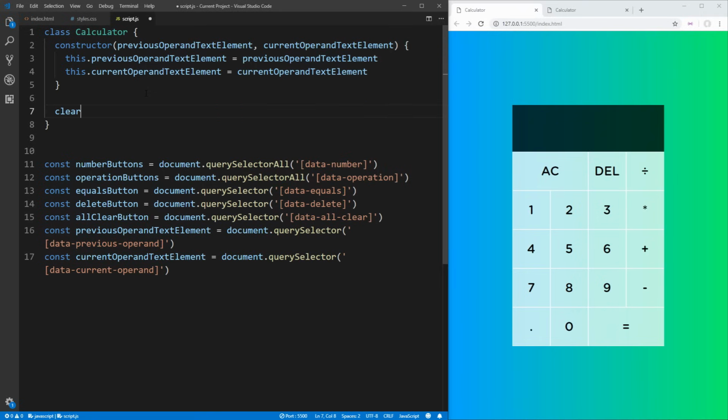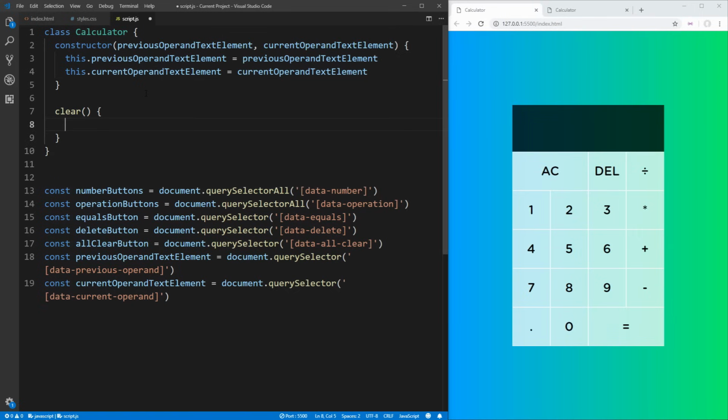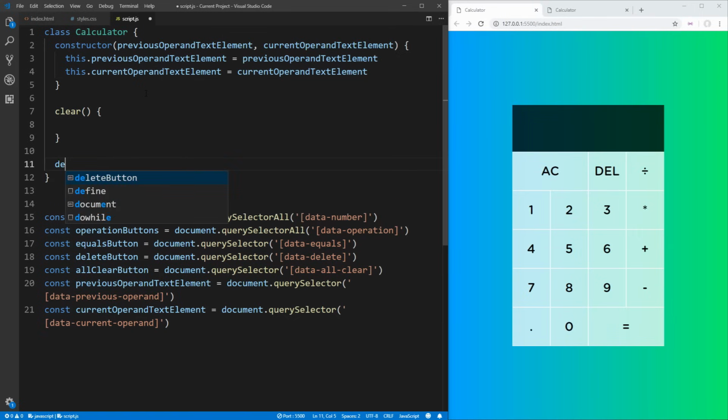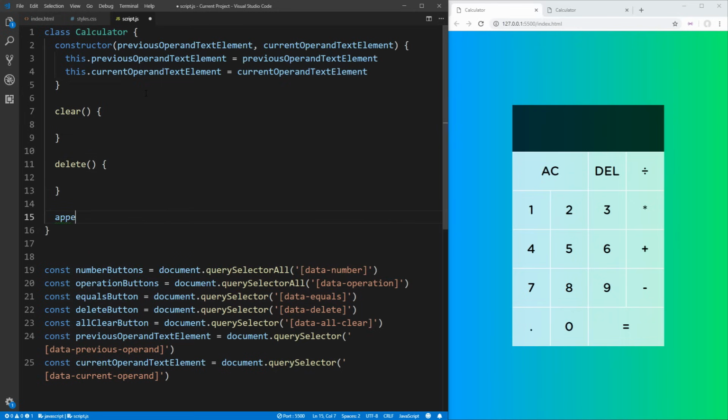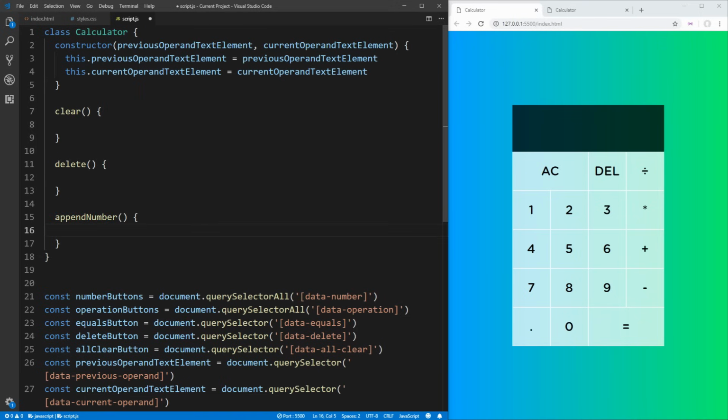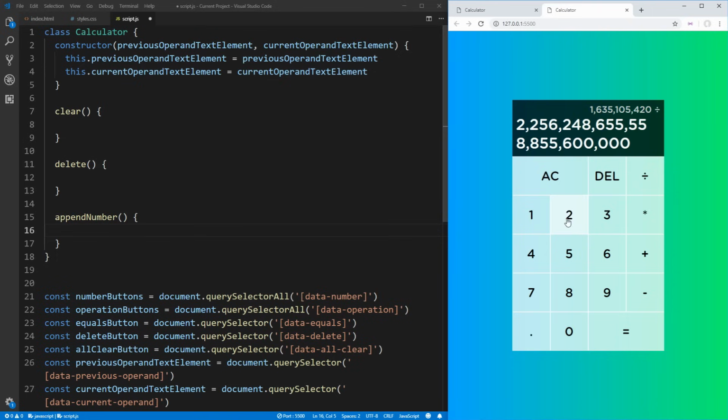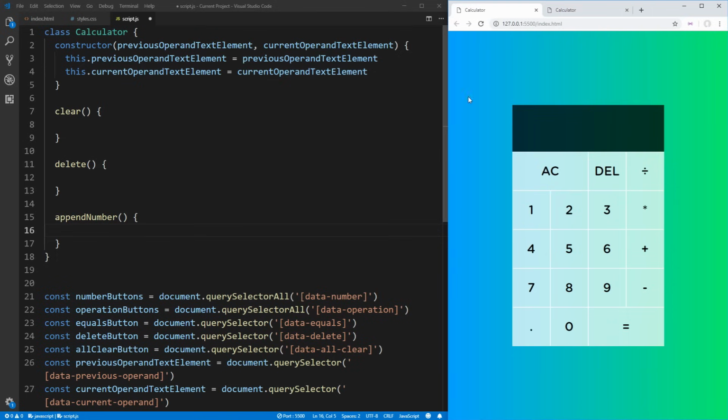The first one we mentioned is clear, and this is just going to clear out our different variables. Next, we're going to have our delete function for removing a single number. We're going to create a function called Append Number, which is essentially what's going to happen every single time a user clicks on a number to add to the screen. Just as you see over here, you click a number and it adds it to the screen.